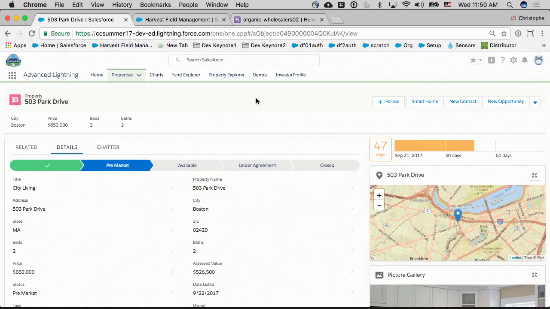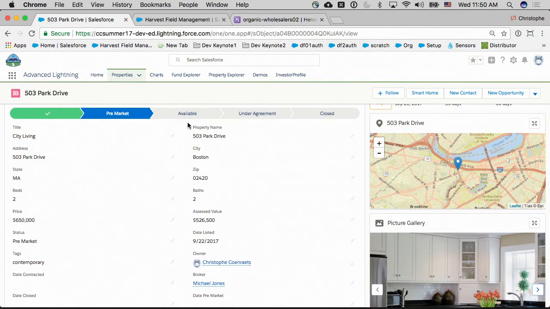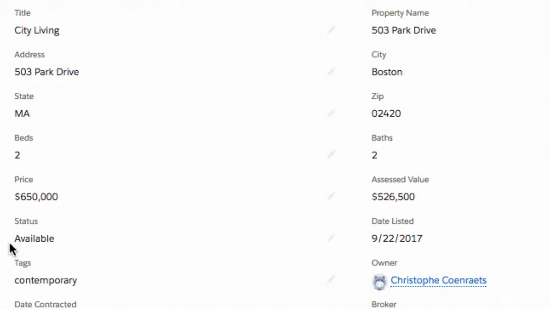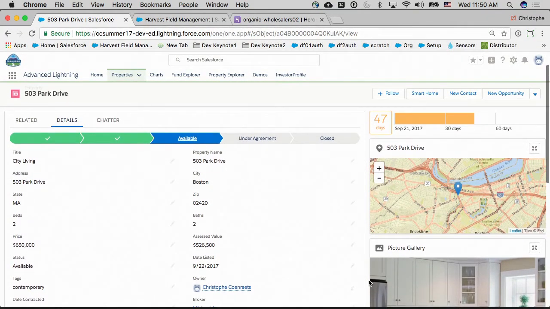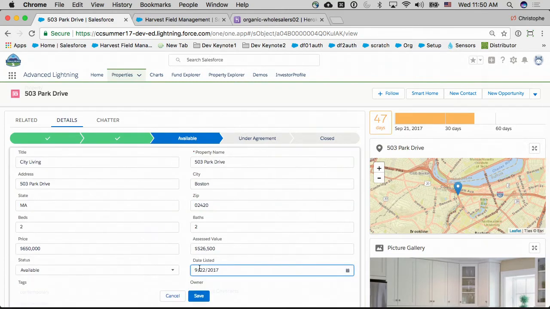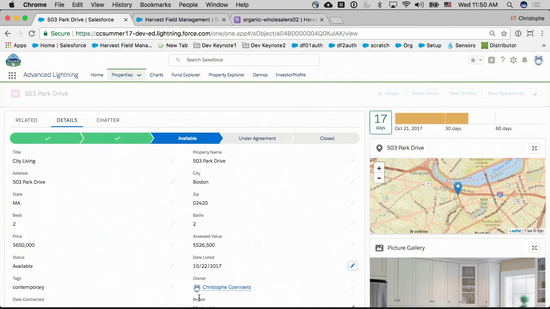Okay, so the second benefit of Lightning Data Service is that if I change the value here, you see pre-market here, and we can see it here in the default layout as well, right? So if I say, okay, now it's available, notice that immediately that value is synced here. It has been 47 days on the market, but imagine that maybe I made a mistake and it was not listed in September but in October. As I save, boom, the days on the market reflects that new value.